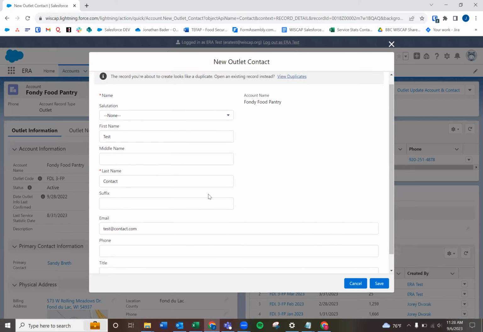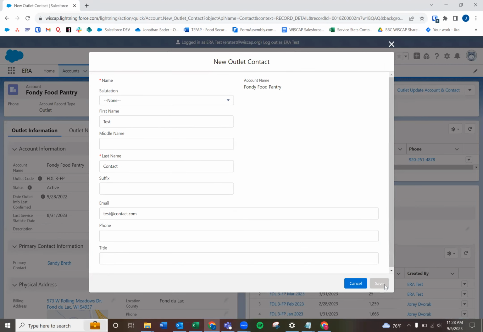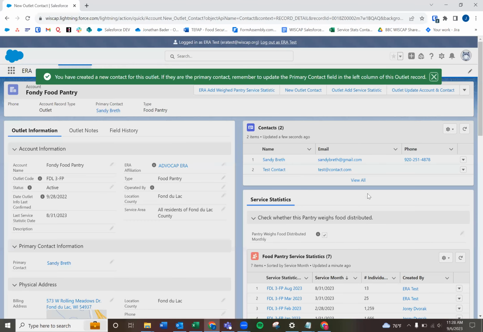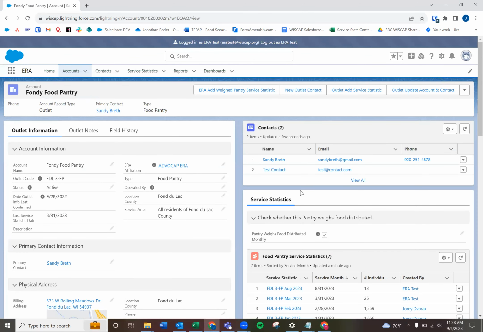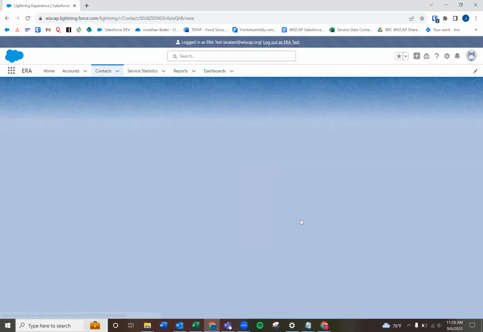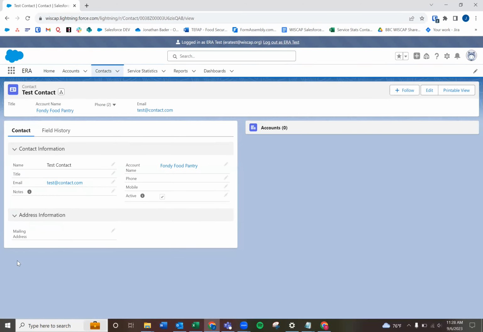The more information, the better, obviously, and then you will click save. So this will create a new contact over here that will be associated with Fondy Food Pantry. So you can see the name. You can also click into the contact at that point, and it will take you to the full contact record.